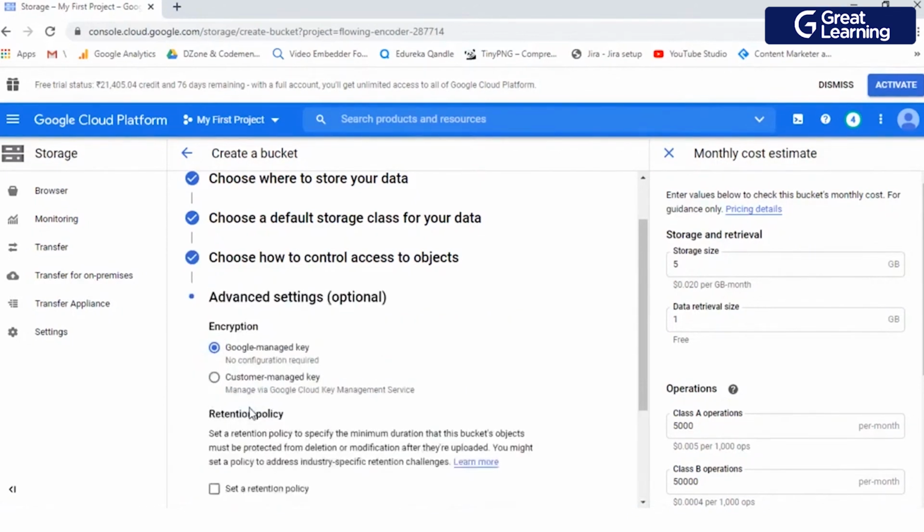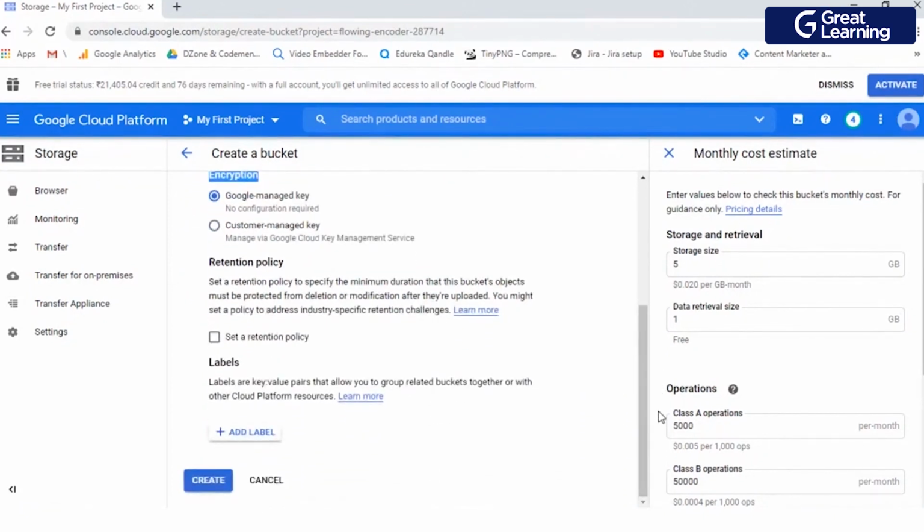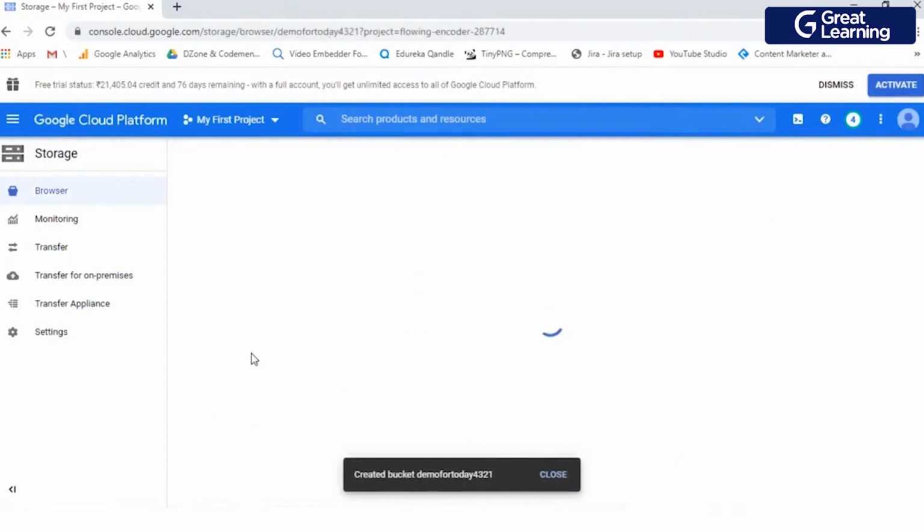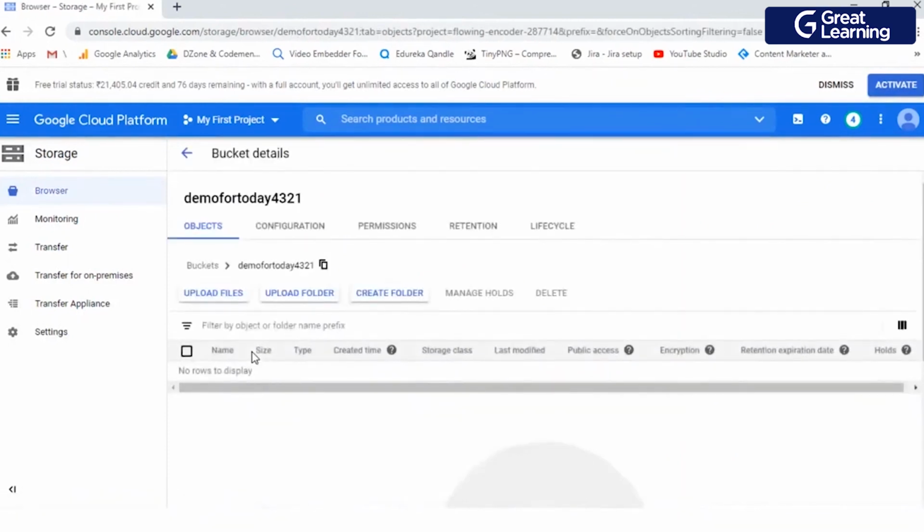Let's say continue, and the final bit is your retention policies. Whether you want to use a Google managed key or a customer managed key, or do you want to add any retention policies to ensure that you can retain this data after a duration. Okay, so let's just go ahead and say create. And just like that, guys, within a minute your bucket was created. I was explaining it, so it took a longer while, else you could have done it faster.